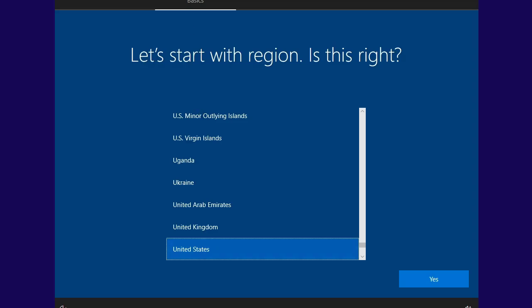Okay, select United States. That's the professional one. It's according to your region and you can change it later, so go with the United States. It's better to understand the languages and settings, so just go with the United States.